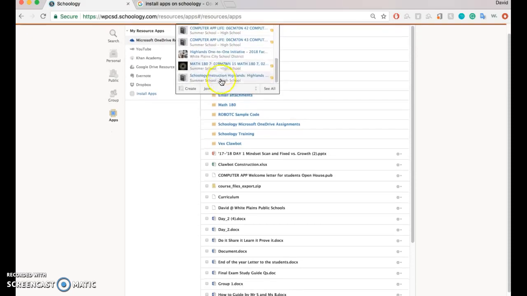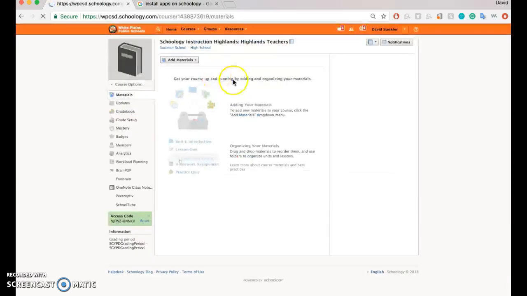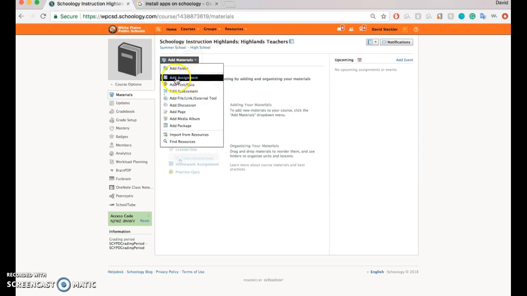So I made one class specifically for this purpose, Schoology Instruction. So when you look at your class, it should be blank like this to start with. You'll notice on the left-hand side there's materials, updates, gradebooks. There's a lot of different stuff that we'll explore later, but the first thing that I want to go over is how to add an assignment that students will get.